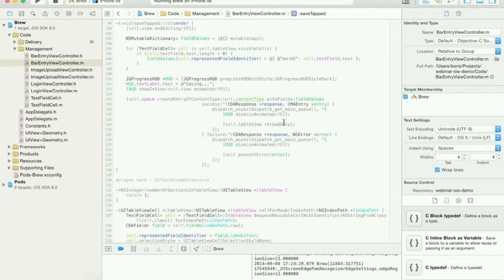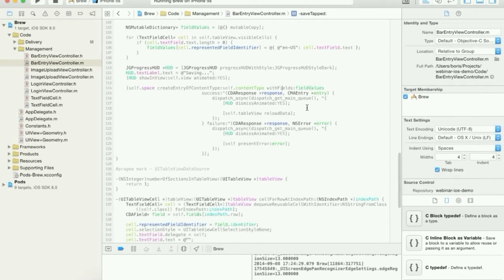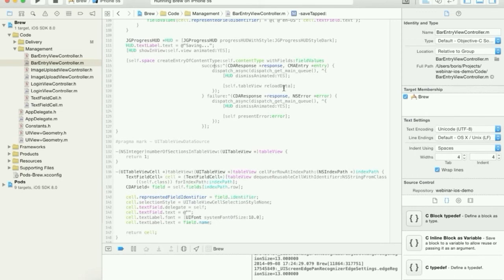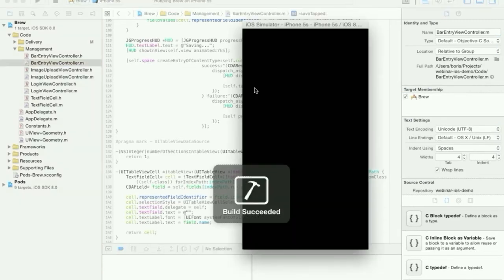We have to specify the content type. This is the content type we stored earlier. We have to specify the field values, which is the dictionary we just assembled, which has one entry for each field, whose value is again a dictionary with all the locales, and then the actual value for each of the locales. Then we have standard success and failure callbacks, and if we succeed, we will empty the form because we then can create a new entry. And if it fails, we will display an error again. So that's our form. Let's try it out.